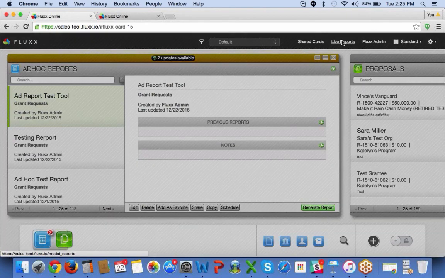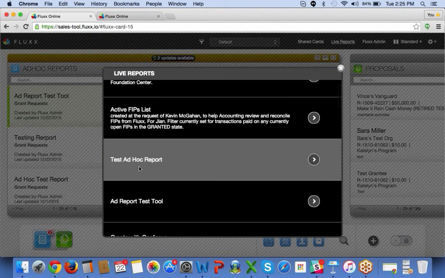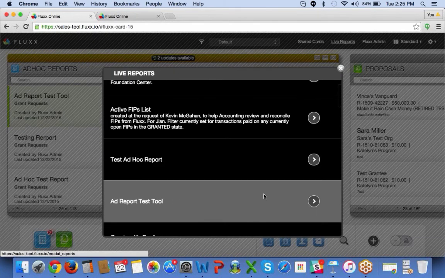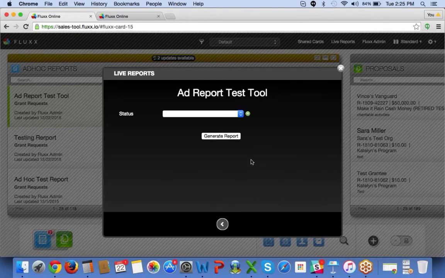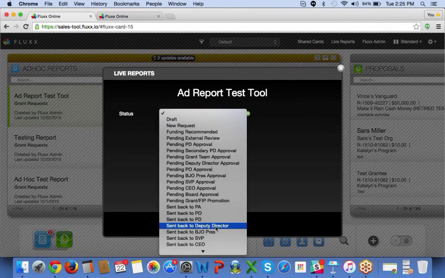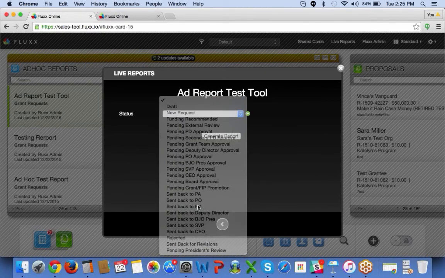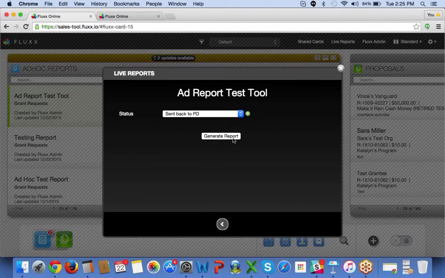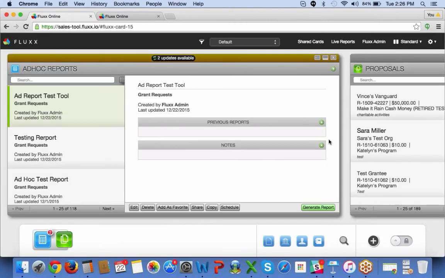And now when I do that, I may need to refresh the browser, but nope, there it is right there, ad hoc report test tool. Now that's available as a live report. And on this particular report, we set up status as a runtime filter. So now if I only want to find records that are sent back to PD, then I'll click generate report, and this will only generate the reports that have that status.